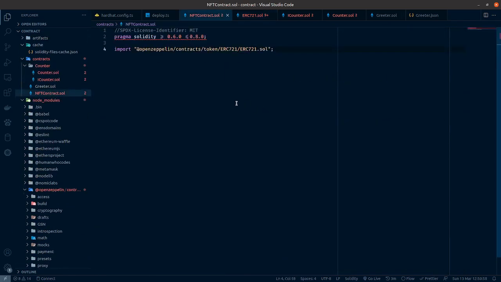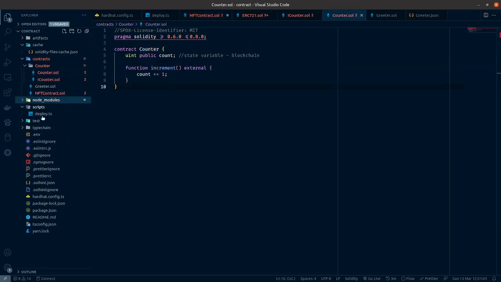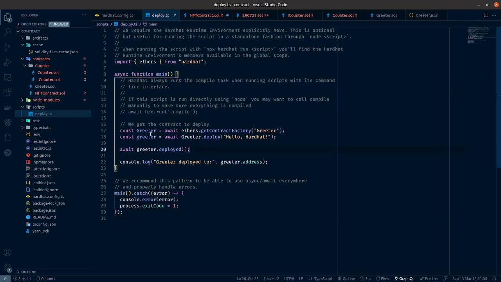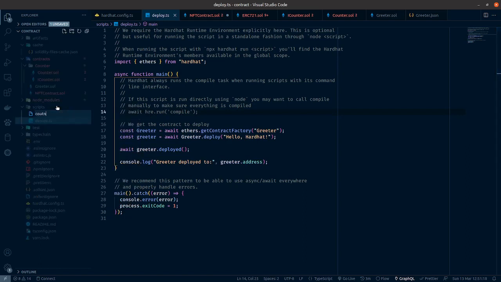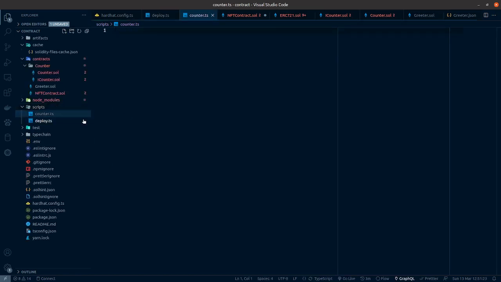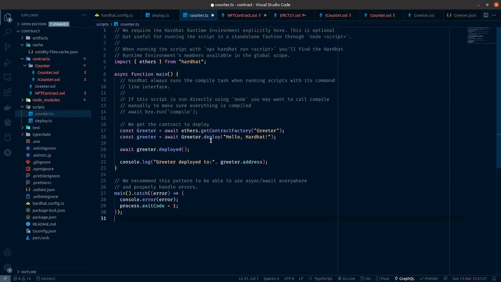So before that, let's deploy our counter contract. To do that, we wrote the deploy script. We might keep the script as a template for us. Create a new file, call it counter, and just copy the content and paste it.